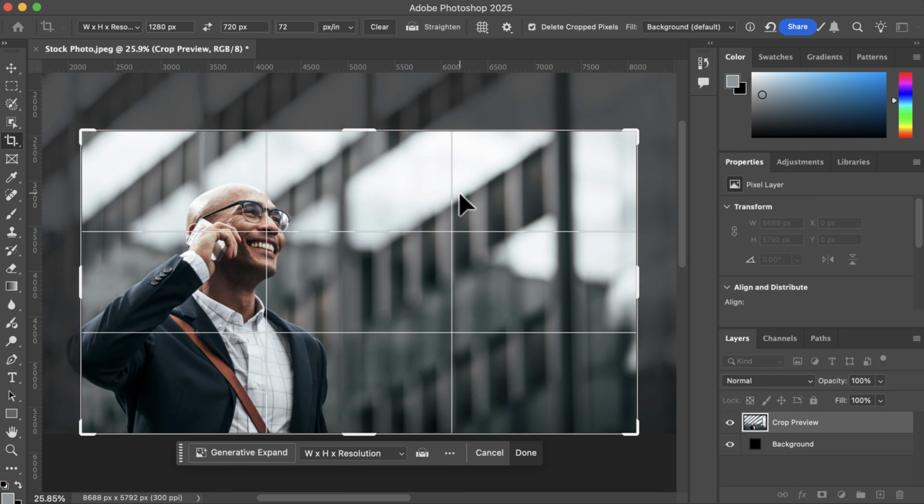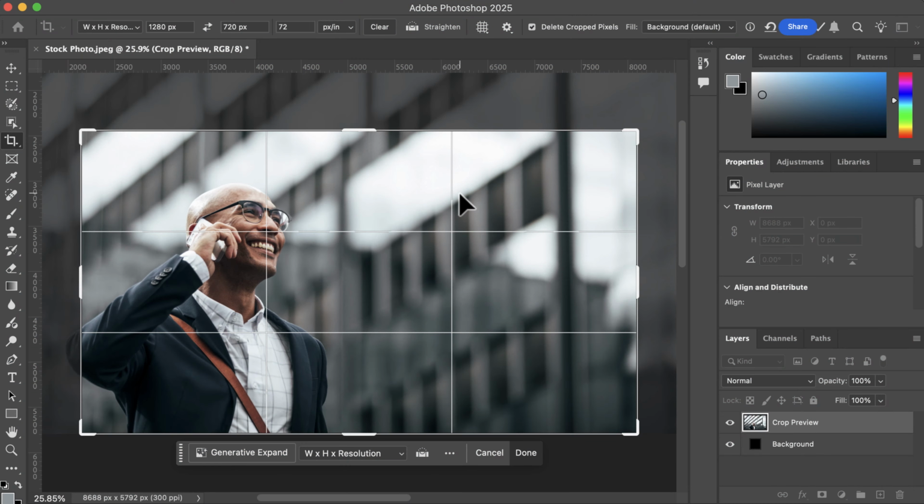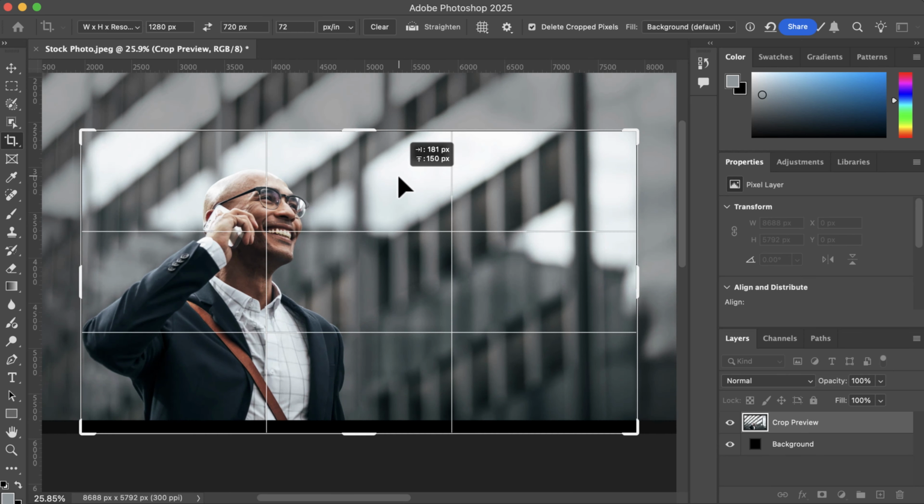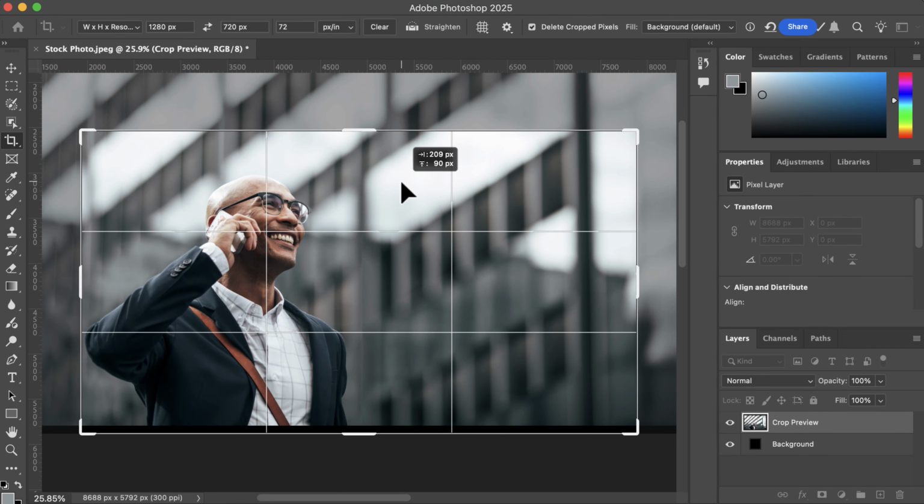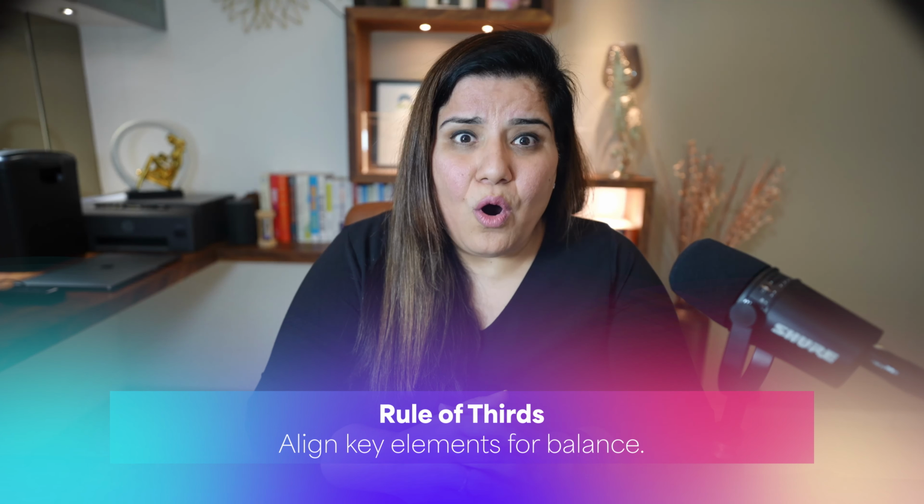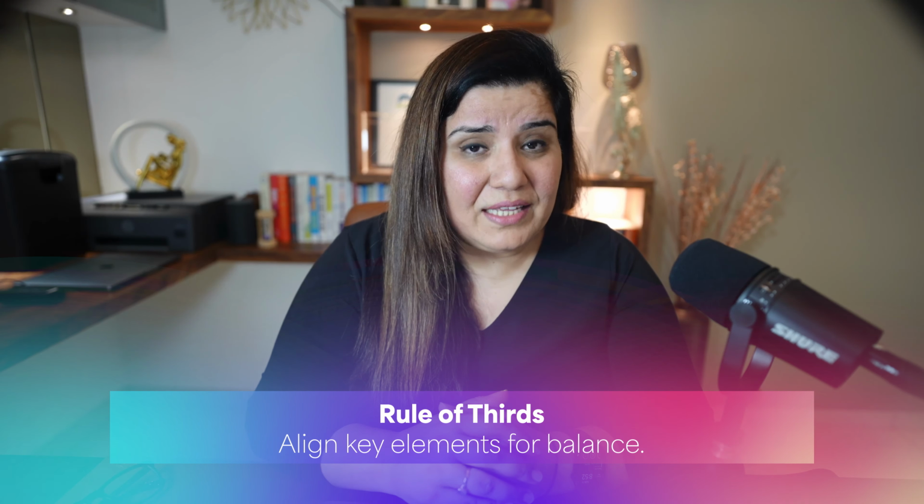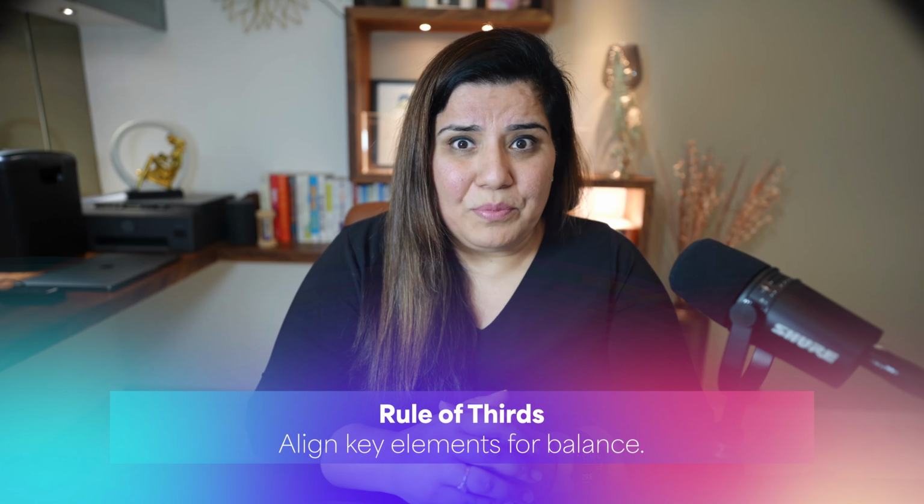As we have the crop tool selected here, notice a faint grid overlay on the image. Photoshop offers several composition guides that can help you achieve a balanced and aesthetically pleasing crop. Let's explore these options. First up is the rule of thirds. This divides your image into 9 equal rectangles using 2 equally spaced horizontal lines and 2 equally spaced vertical lines. The idea is to place important elements along these lines or at their intersections. It creates a balance and interest in your composition.